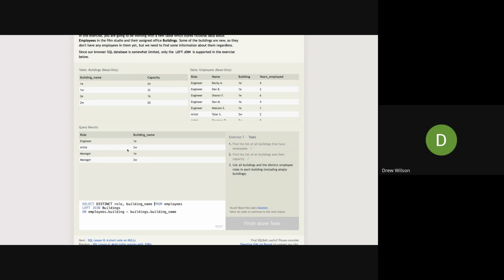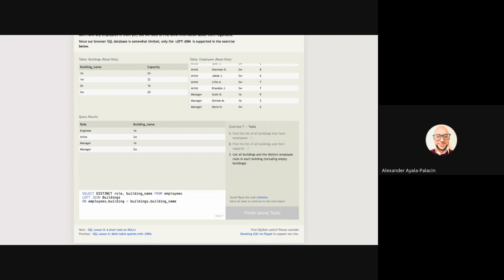Yeah, it's respecting the distinct. It's just not pulling the empty buildings. That's pretty much it. Okay. 1, 2, 3, 4. So, distinct role, and then building name from employees. What if we got it from buildings instead of from employees? And then switch left join. Yeah, so switch left join and from.